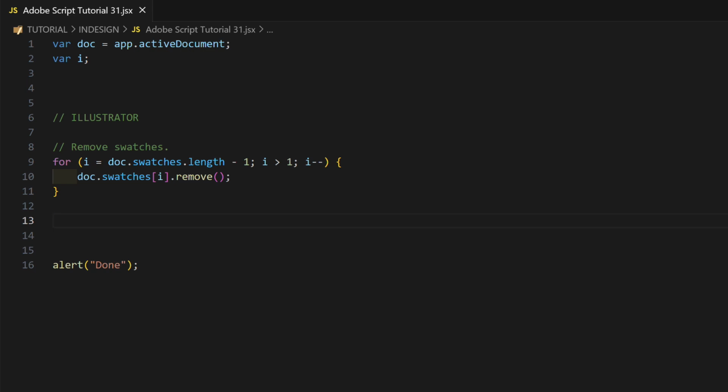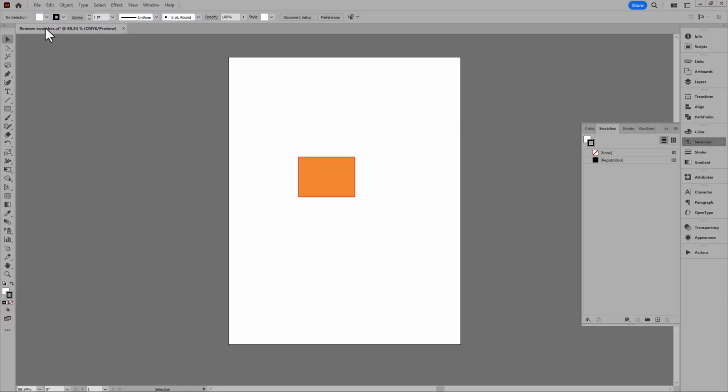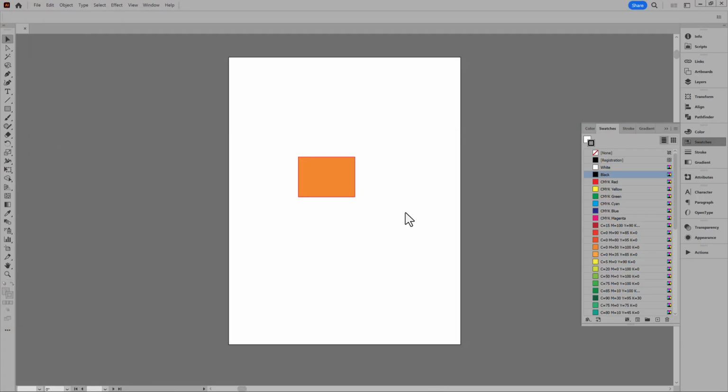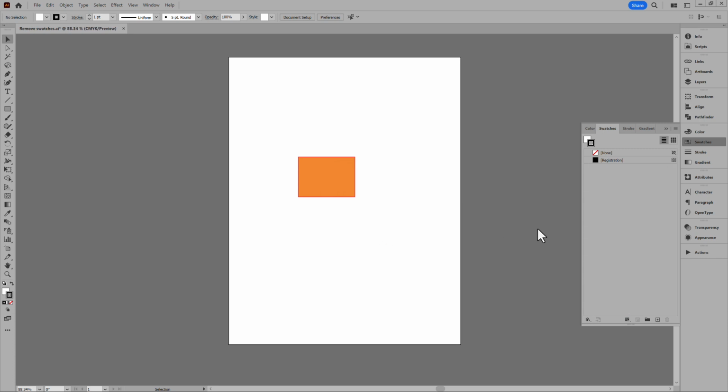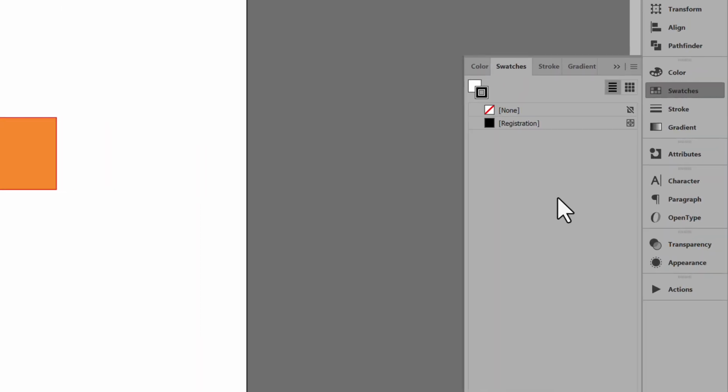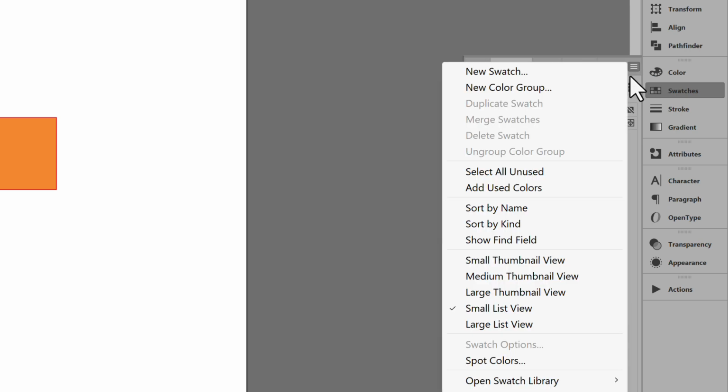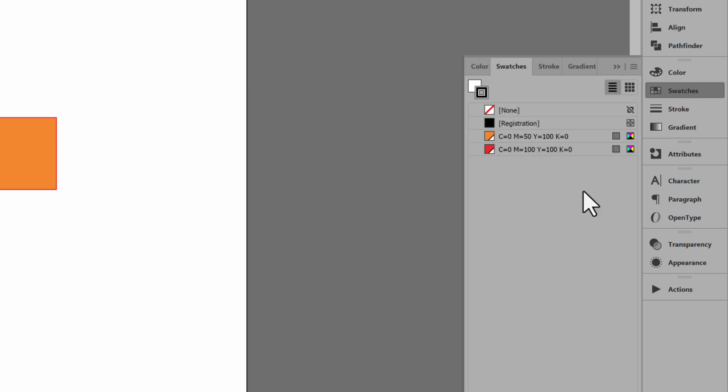Save the script and go to Illustrator. I'll revert the document and run the script. The result is the same, but now the code will always work. Notice that swatches in use have also been removed. There is the option to add the colors back. In the Swatches panel flyout menu, select Add Used Colors. I haven't found a way to call this in a script. If anyone has, leave a comment.